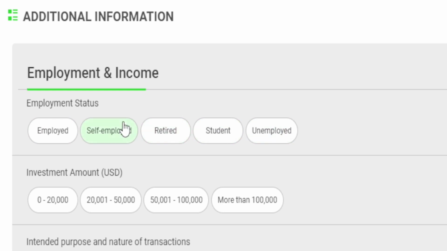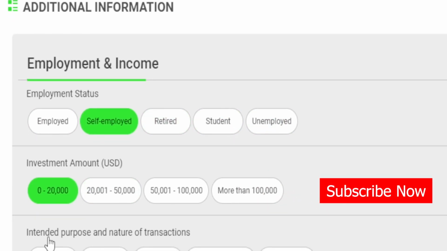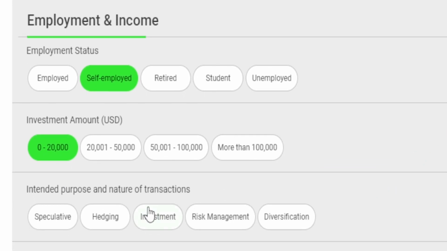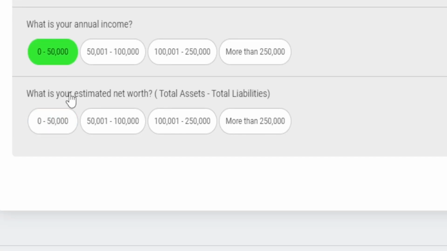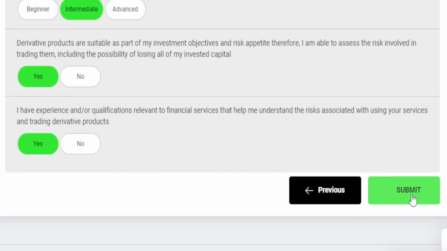This is about employment and income. First, select employment status. I click self-employment. Now select the investment amount, interest purpose and nature of transaction. Also select the annual income and estimated income. Now do next. Information about trading knowledge and experience should be filled here. Select this as you want and submit.